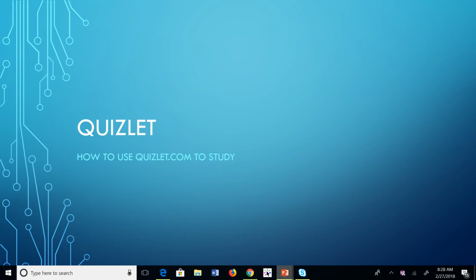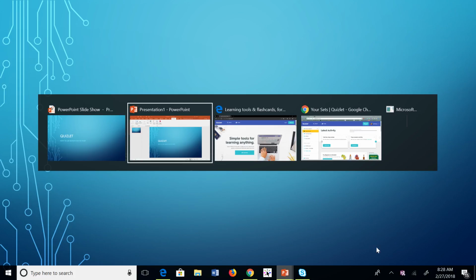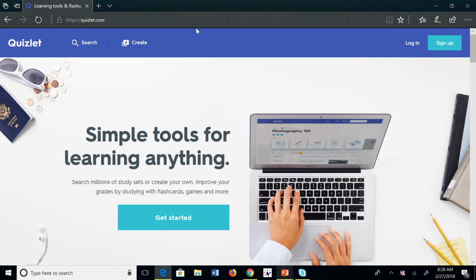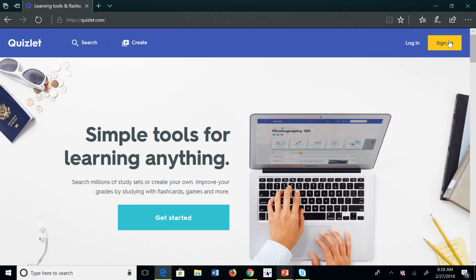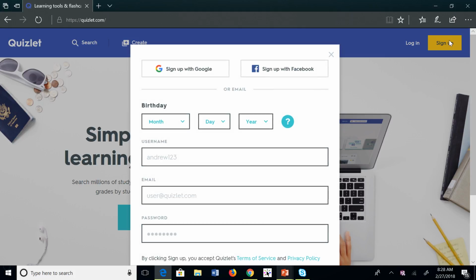subject that you're studying. So the first thing that you need to do is go to Quizlet.com, or you can download the app on your cell phone. So I've gone to Quizlet.com in my browser, and what you want to do is sign up. You'll be asked to sign up with your birth date, create a username and email, password, or you can sign up with Facebook, or if you have a current Google account, you can do that as well.